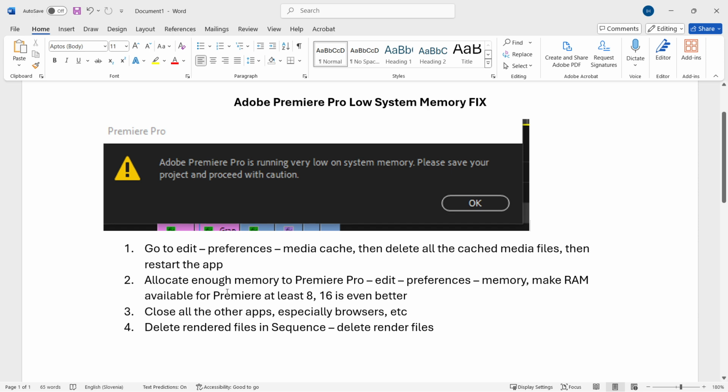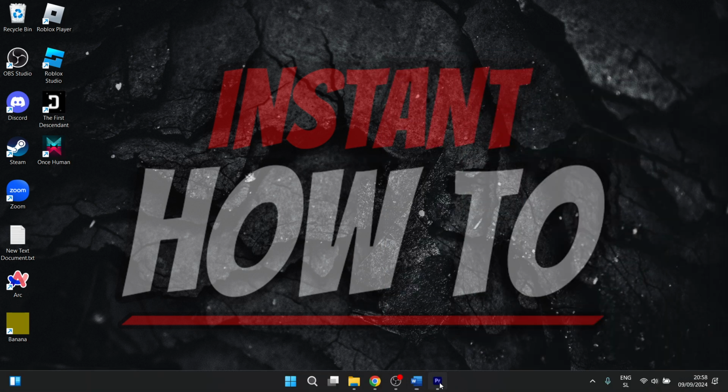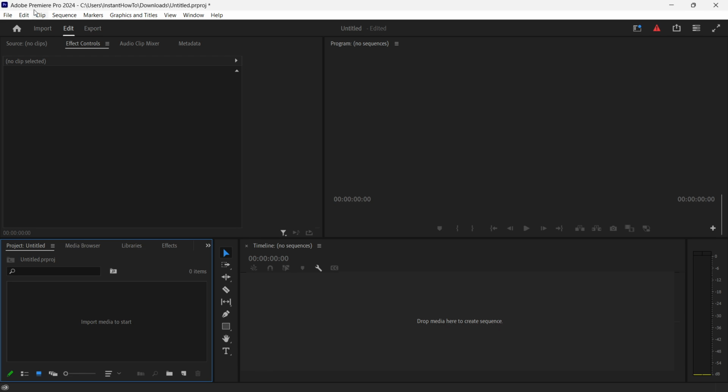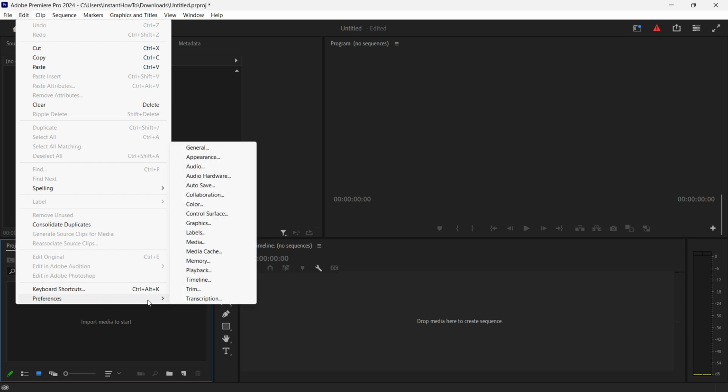Now, there's 4 fixes. I'll show you each and every single one of these right now. So the first thing you want to do is clear the media cache. And the way you do this is you go to Edit up here, and then you want to go down here to Preferences. You open up Media Cache over here, okay?